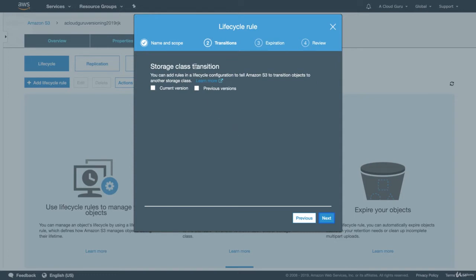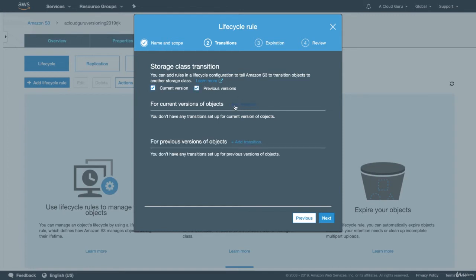In here, we've got our storage class transitions. So we can have lifecycle rules enabled for just the current version or previous versions or both. Let's go ahead and do both. So we're going to do current version and previous version. And then in here, we add our transitions. So let's do a transition for our current version.